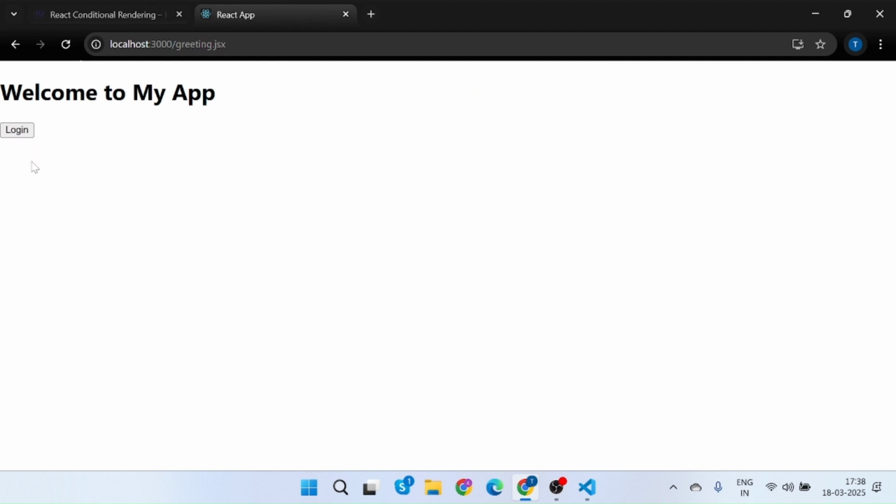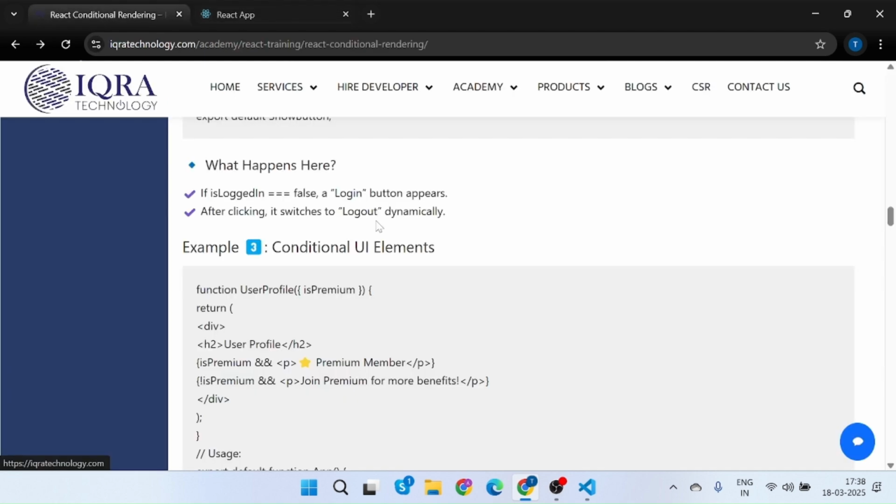Now we click on that. Now you can see here is the login. It's toggle. So here is the third example.